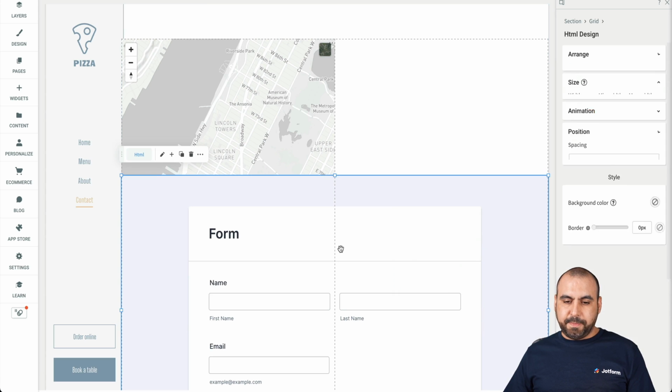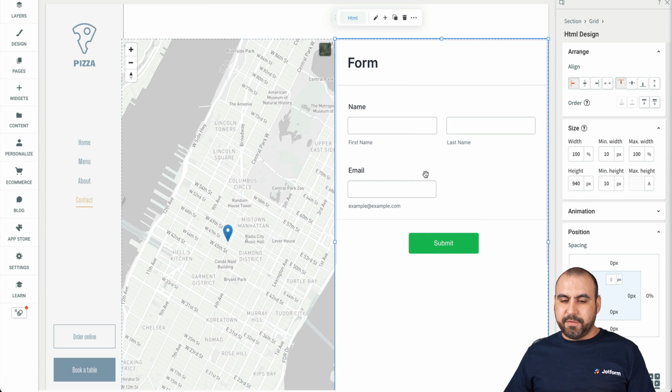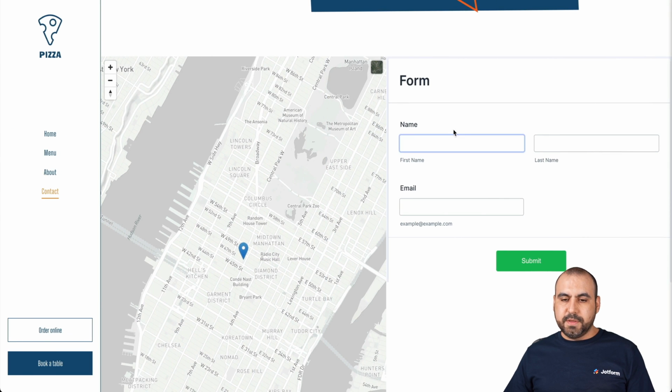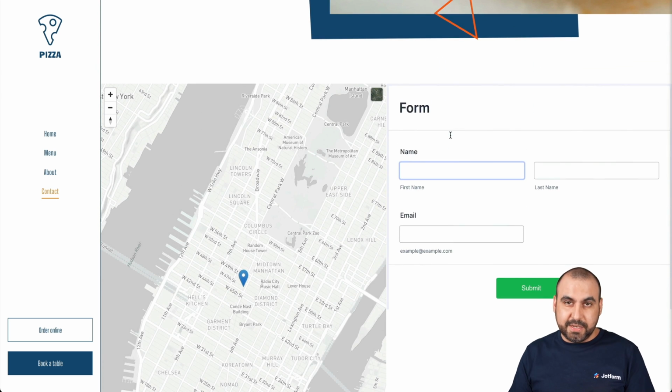Let's close this. Now let's put it inside our section right here. Now we've just stretched it. There we go. Let's click on done, preview. And now on our contact page, we have our own Jotform built inside of here.